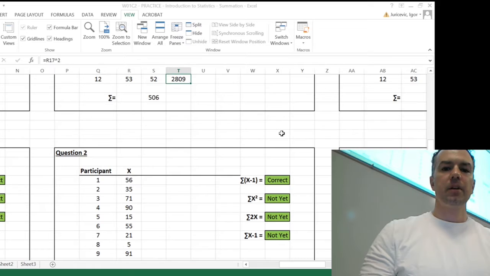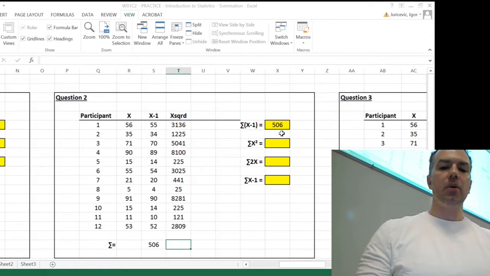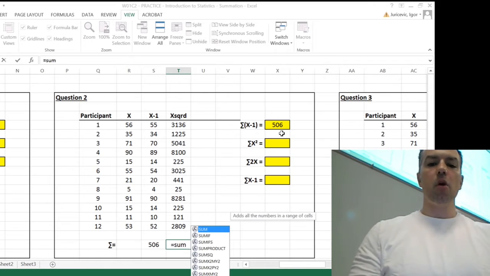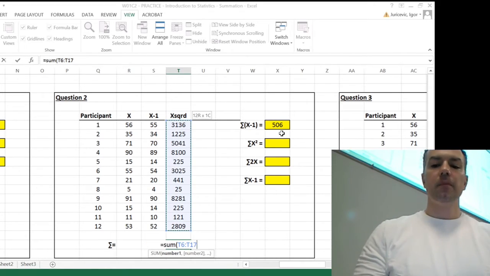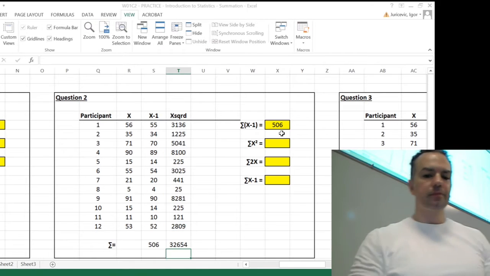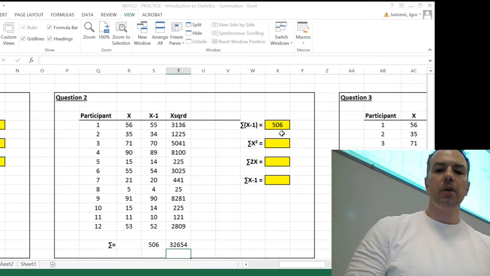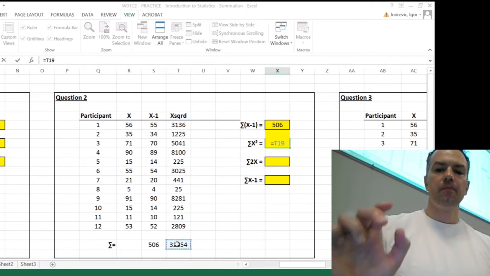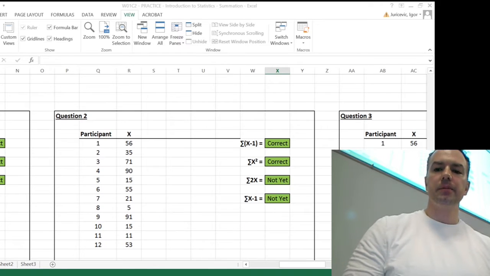So we're going to sum up those scores right there. Whoops, not going to go that far down. We're going to sum up those scores right there. So once again, equals sum, open parentheses, highlight the scores squared, close those parentheses, and we get 32,654. We're going to pop that into our answer cell using the equals function, and we scroll on down and see we got that one correct.